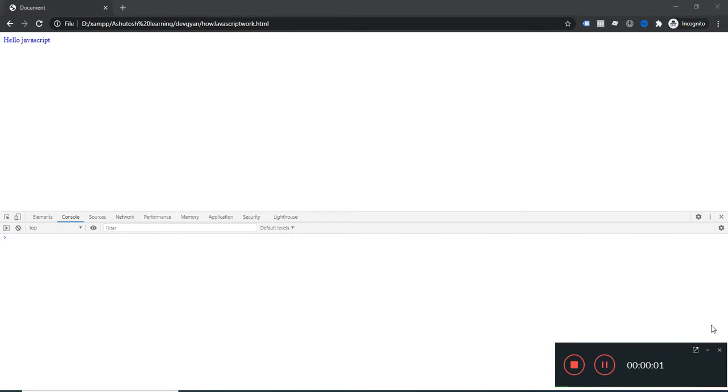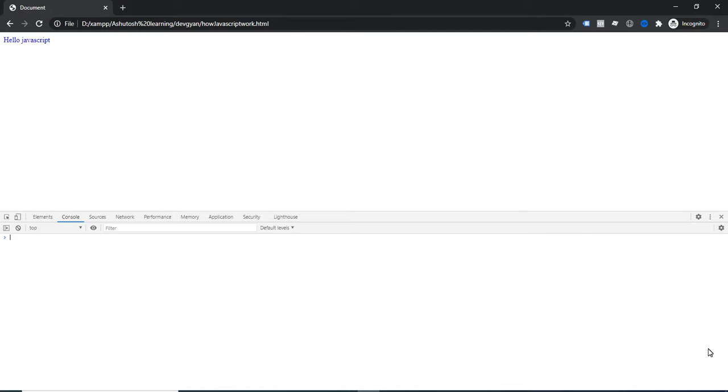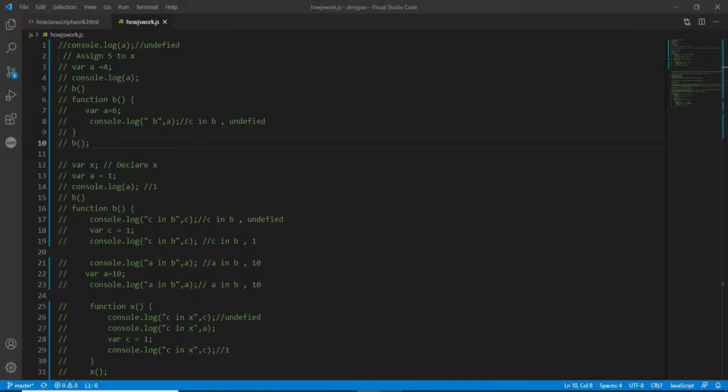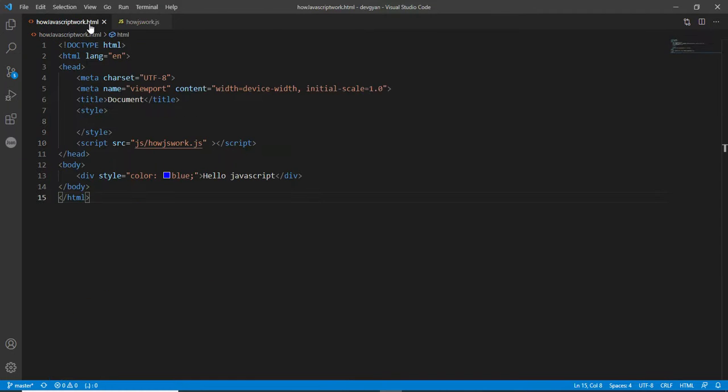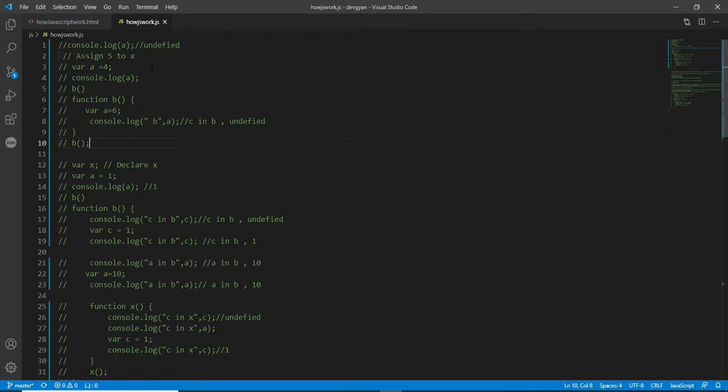In this particular video, I am going to talk about how JavaScript is working behind the scene. You can notice that this is the how JavaScript work.html file, in which you can notice the script section having external JS, which is how JS work, which is included. Now let's go to that particular file, which is how JS work.js, and try to understand how the thing is working in JavaScript.